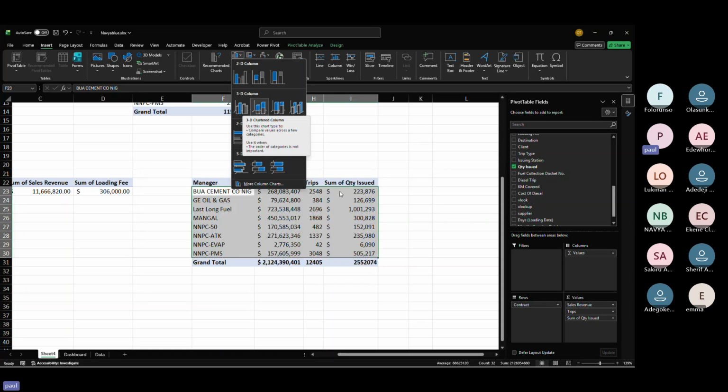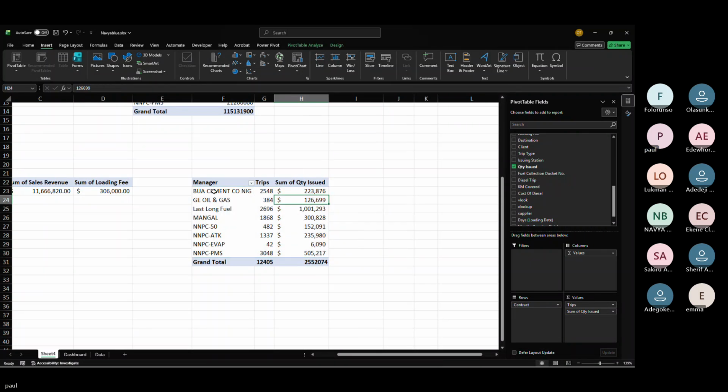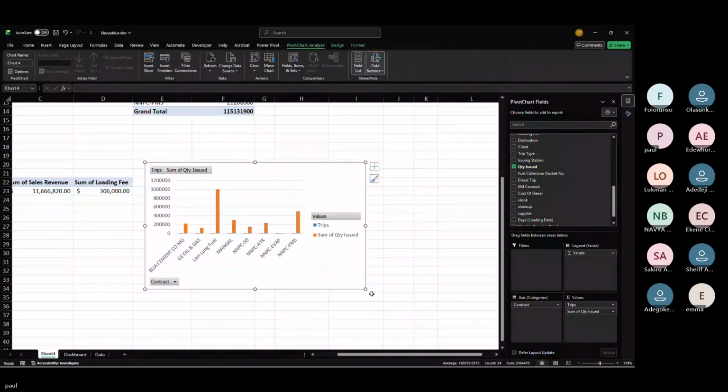Okay, let's do it like this. Let's compare trip and fuel issued. I think it will be fair that way. Yeah, sales revenue. So let me move sales revenue so that we can see the trips and the amount of fuel that they use, right? Mainly, I just want to show us that we can put many things on a graph at the same time.